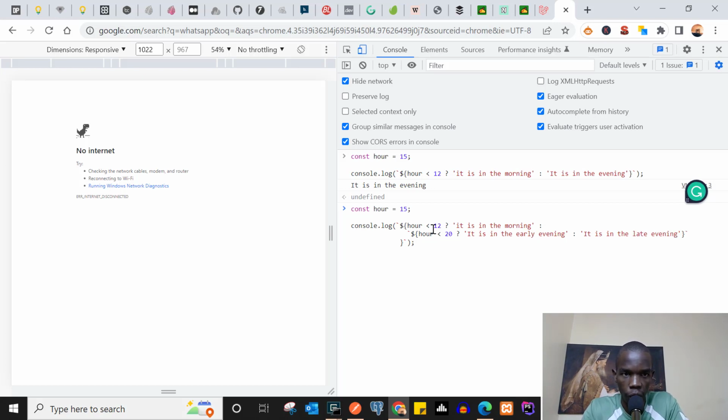And so we have our outer one here, which says if hour is less than 12, then it is in the morning. Otherwise, we are going to check if hour is less than 20, and then we say it is in the early evening. While it is more than 20, we are going to say it is in the late evening. This is the else section of this first if statement. Then the else section has accommodated everything concerning the evening. So that is how we can nest these. And so if you run this code now, it says it is in the early evening.